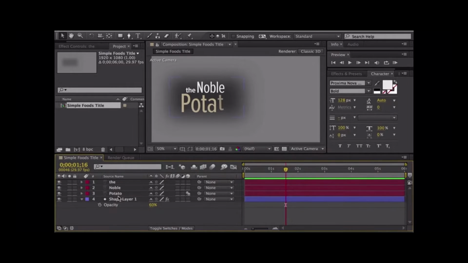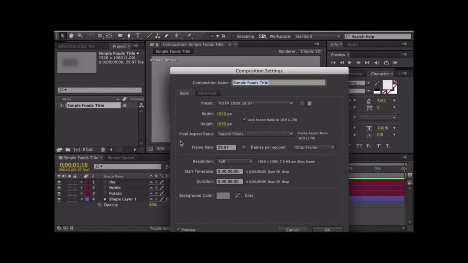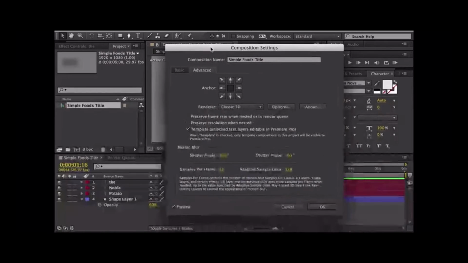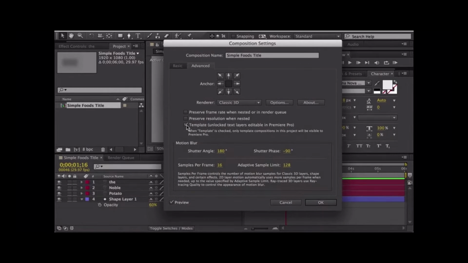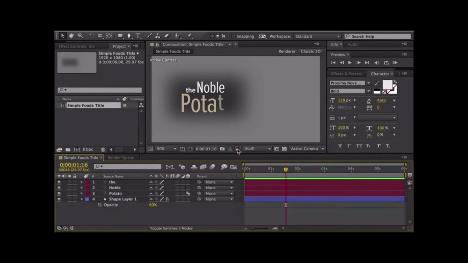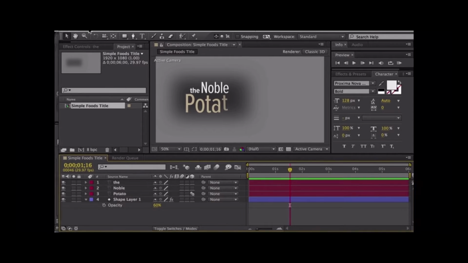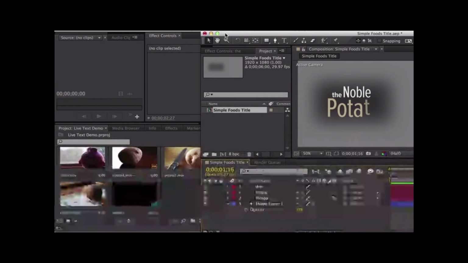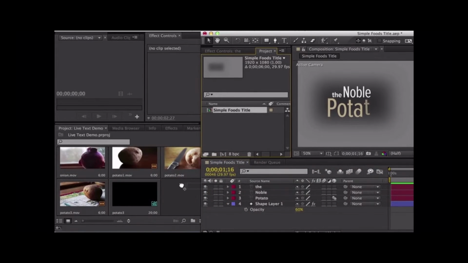Secondly, you'll need to open up your comp settings. That's Command-K on the Mac, Control-K on Windows, and in the Advanced tab, you want to make sure that this switch is turned on, the one that says Template. And there's some other text here that explains what's going on. This is for unlocked text layers, editable in Premiere Pro, and a few other caveats that you should definitely read. Make sure that is turned on and click OK. That way the text will come into Premiere the way that we want it to. Once we do that and save the project, we can now take this element into Premiere. My favorite and quickest way to do that is to just drag and drop the comp into Premiere's project window.